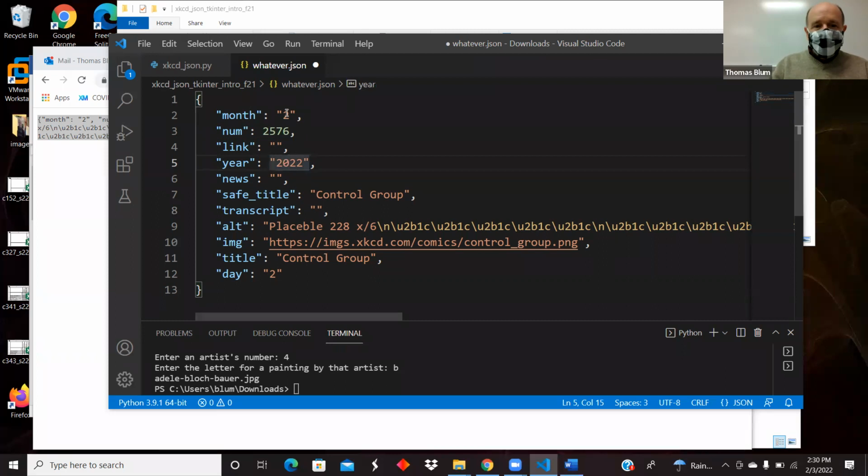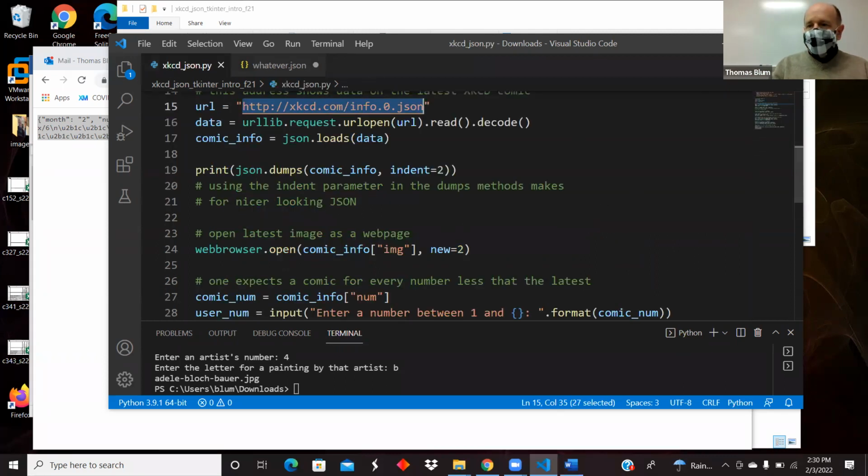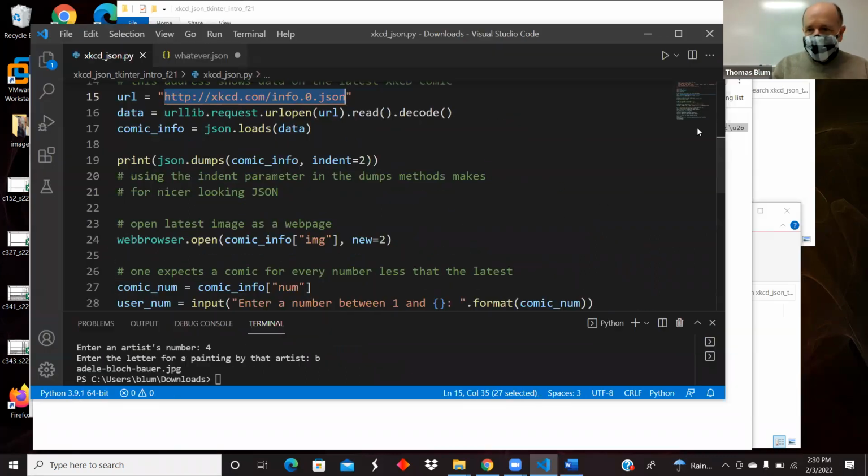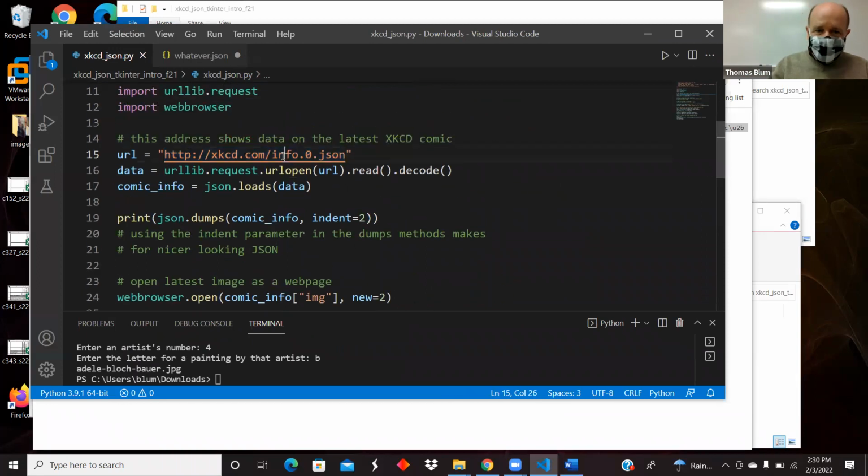From this year, from this month, so it was the last couple of days. And here is a URL for the actual picture of the comic. And so that's what we are grabbing in our code. Okay, so again, here was the URL we were going to.